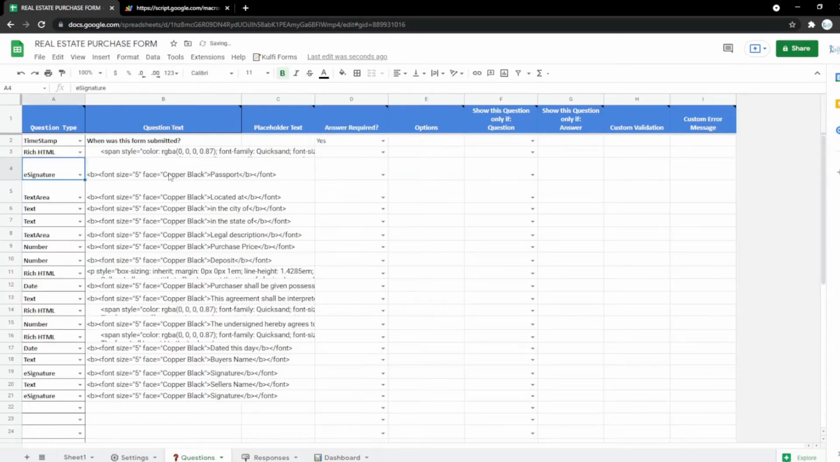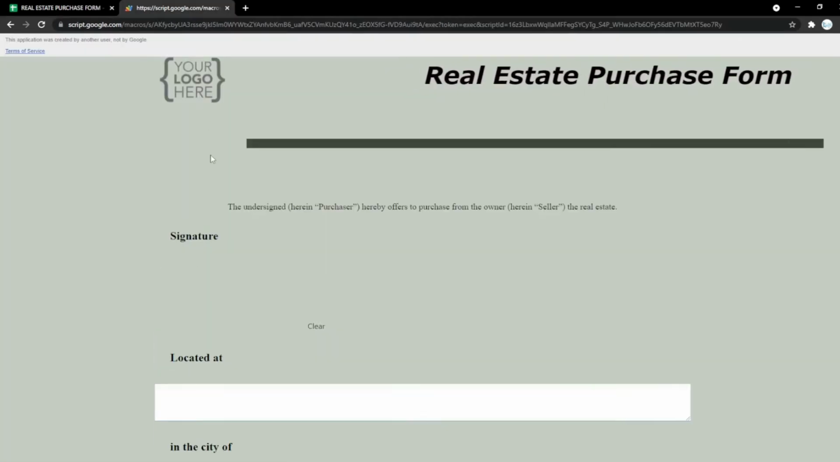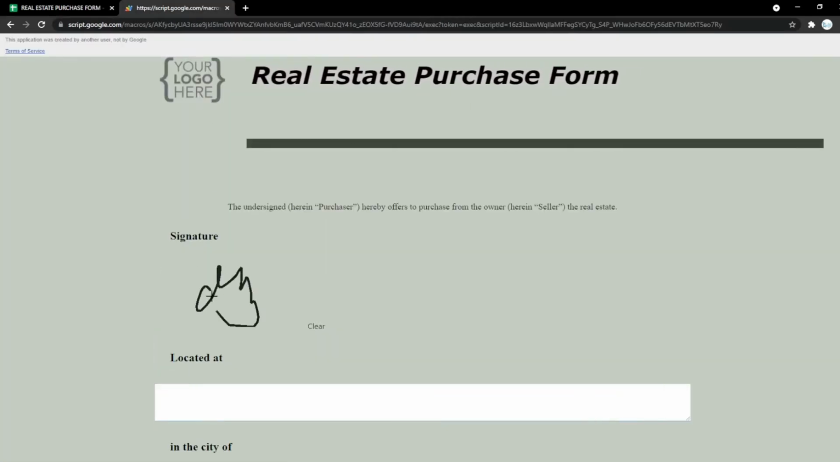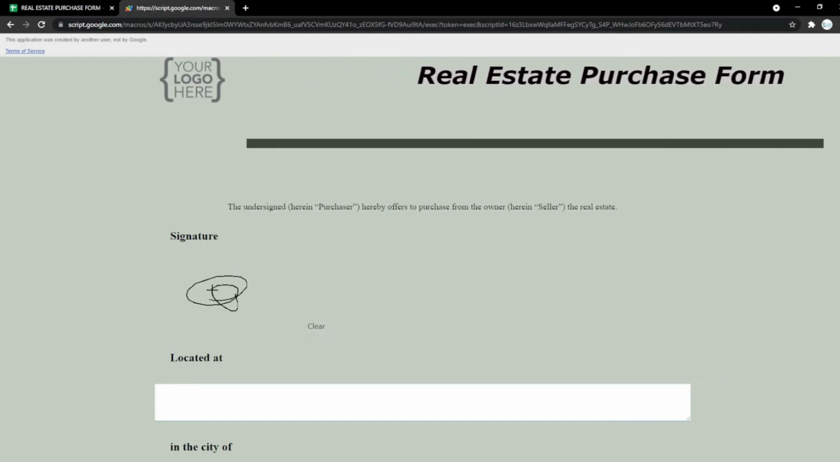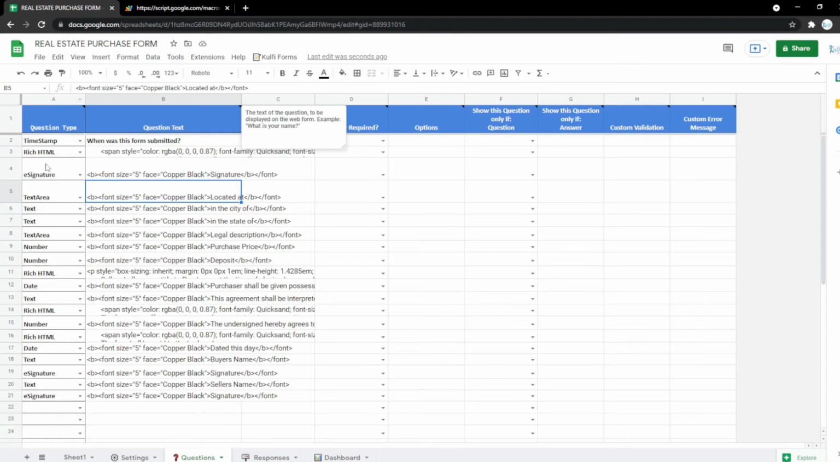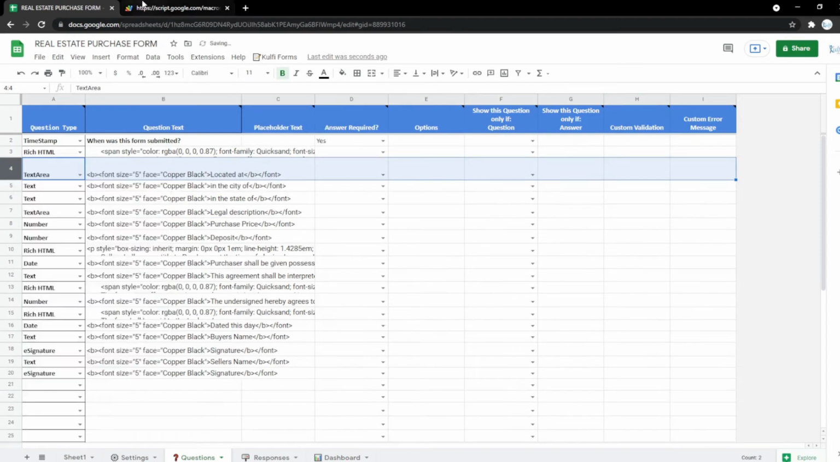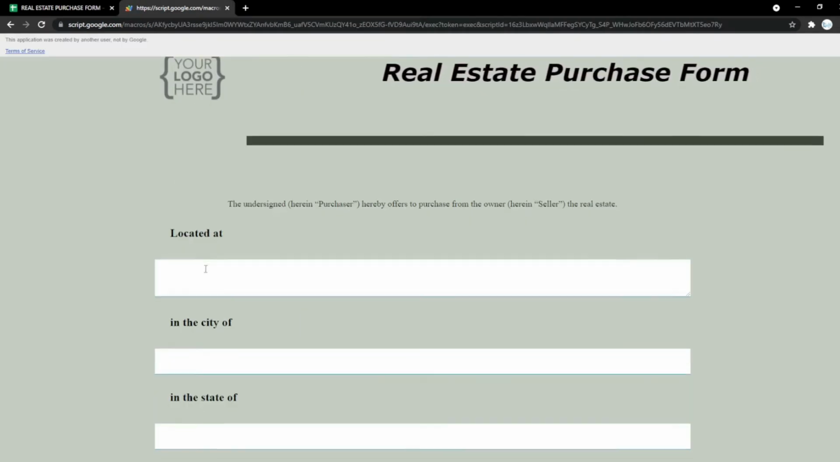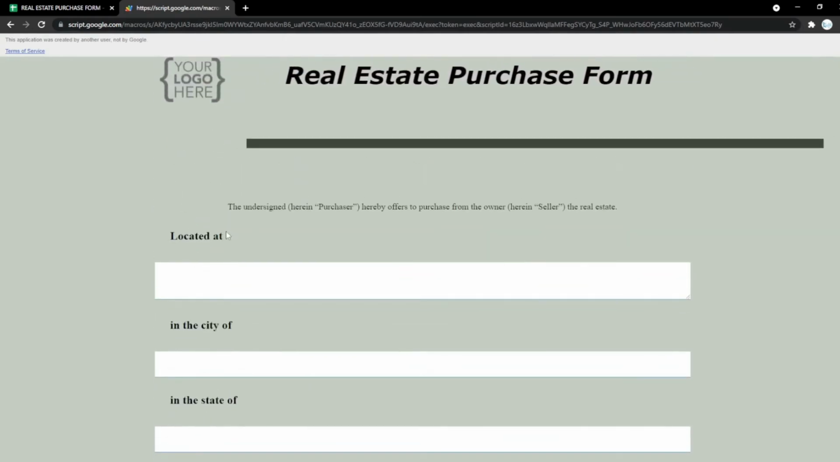Also, you can use a signature, so the audience can put their signature there like this, or they can even clear it, so they can repeat with a new signature. Then go back to your Google spreadsheet to delete the row this way. It's very easy if you don't use it anymore, and it will disappear instantly.